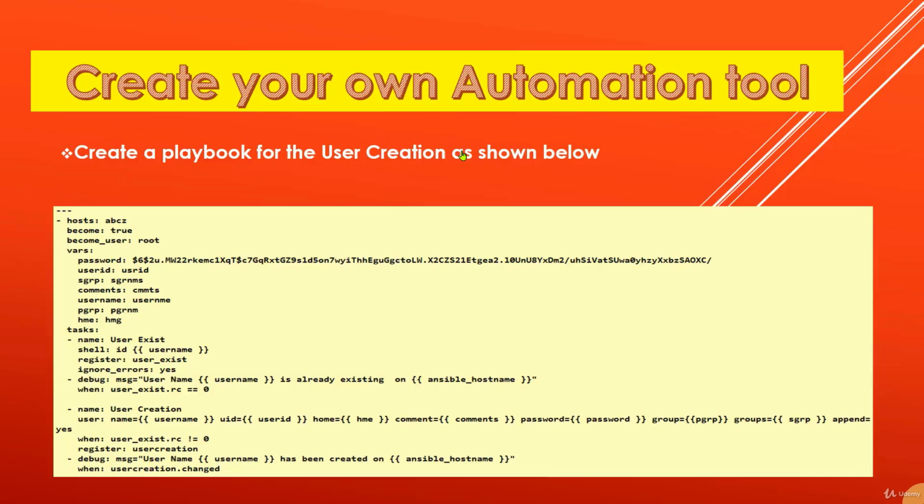Hello friends. In this lecture we are going to understand the playbooks which we created in the last lectures. So we will understand one more time. We had created one playbook for the user creation. Let's understand what all the things we have.